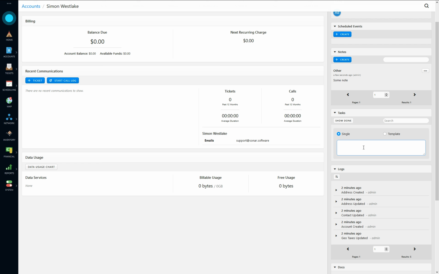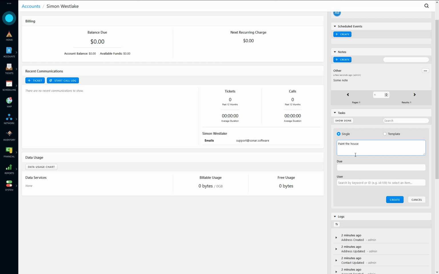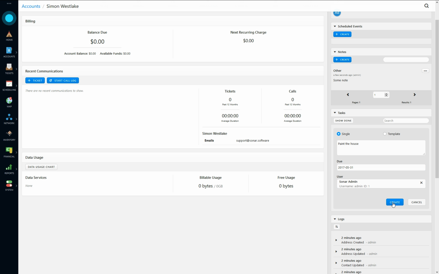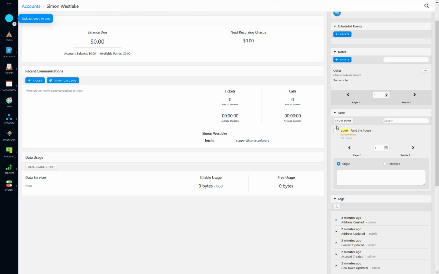So let's say we need to paint this customer's house. I could say paint the house. It needs to be done by a specific date, and I'm going to assign this to the admin user. And when I create this task, you'll notice that the task now shows up in the list here, but I've also gotten a notification up here.